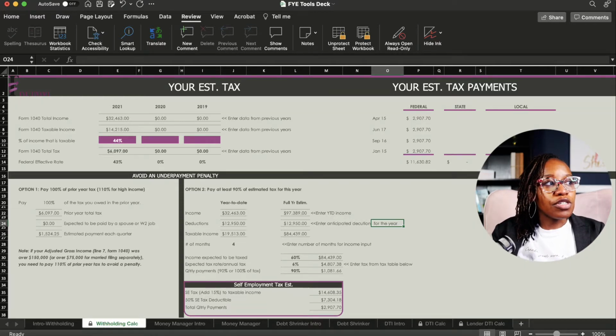So the first section is showing your income. So this is your total income. This is all the money that you received from wages, so W-2s, from 1099s, business income. This is all of that right here. That's your total income, okay?